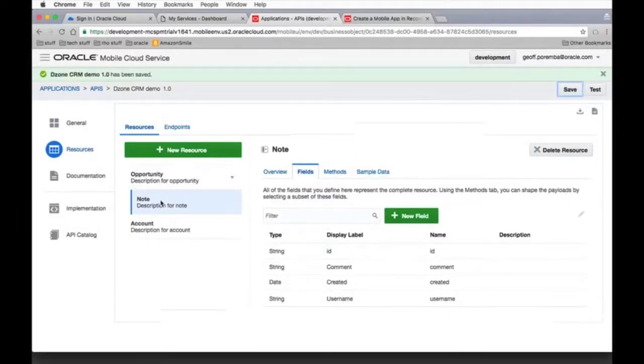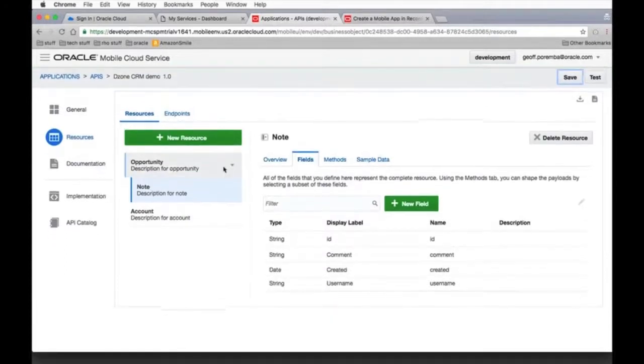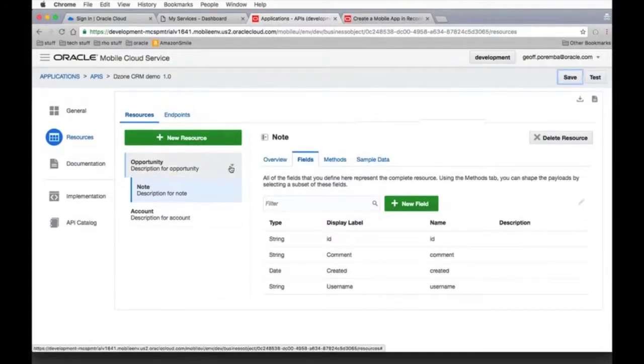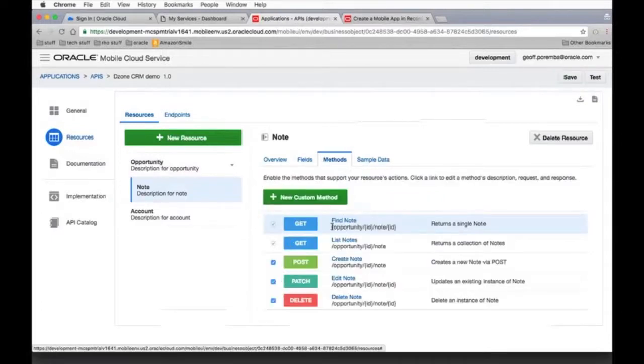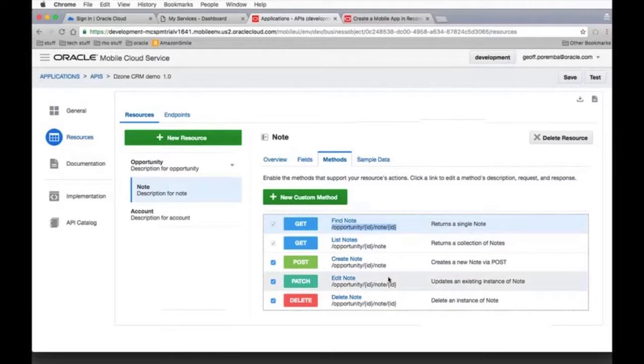You can see that the note is indented from the opportunity because it is a child resource. And if we look at the methods for note, and you look at the URLs here for calling it, you can see that the URL includes the opportunity and the specific opportunity ID, and then the note underneath that for the URL. And again, what this means is that you have to make a separate request to get the notes, unlike accounts, which are included in the resources that were returned.